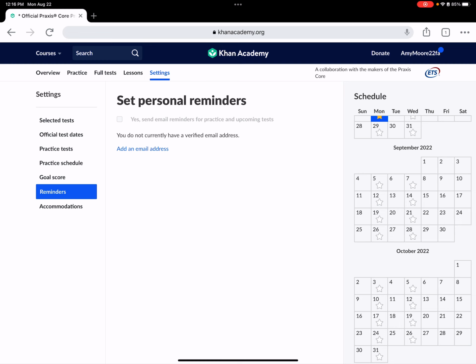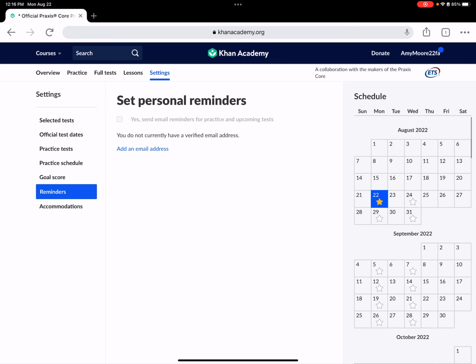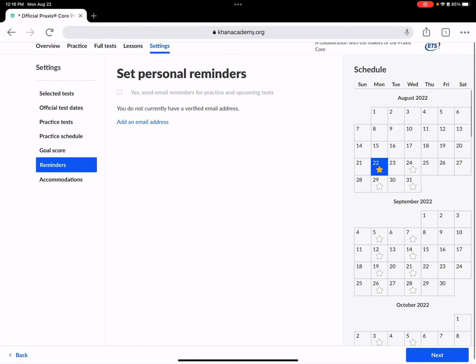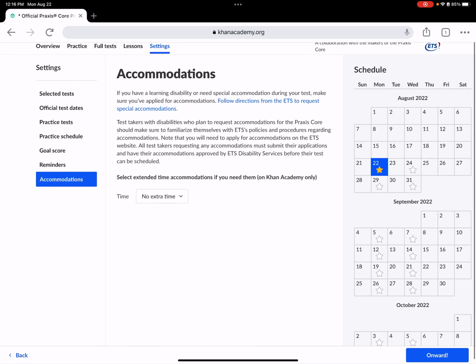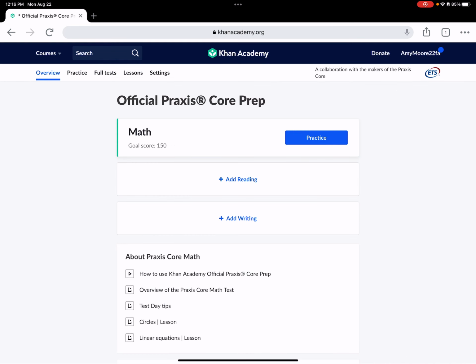We don't want to set up an email, so just click next on this. And then accommodations, if you have any disability service accommodations, if you had any kind of extended time through high school with an IEP or through accommodations here at SCC, you can go ahead and select those as appropriate. If not, everybody is going to click onward when you're done with that. Now we have our math portion set up.